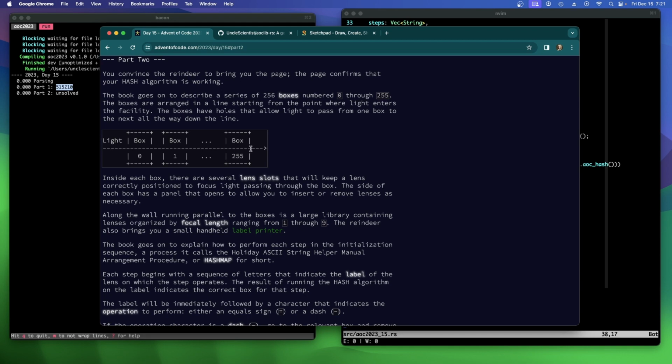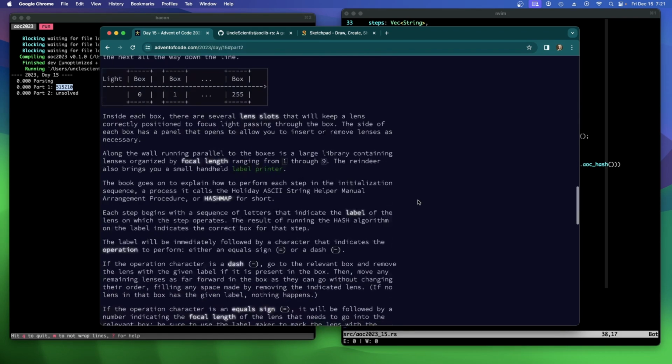And I wonder if we're going to have to take into account, is this the Chinese remainder thing, where each one is going to start at a different location and figure out when the light passes through? Although light's fast, right? Inside each box, there are several lens slots that will keep a lens correctly positioned to focus light passing through the box. Okay, so you have boxes. Every box has a lens slot.